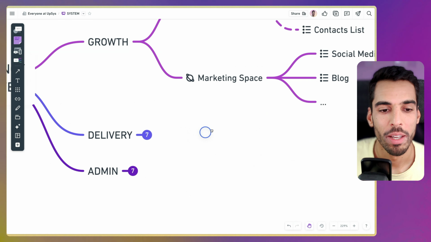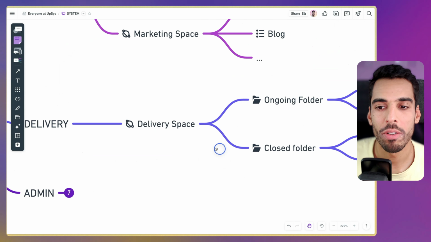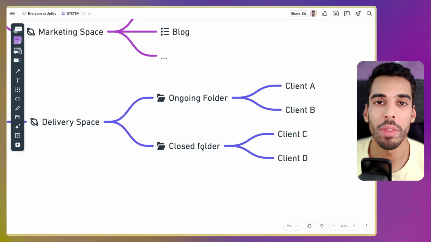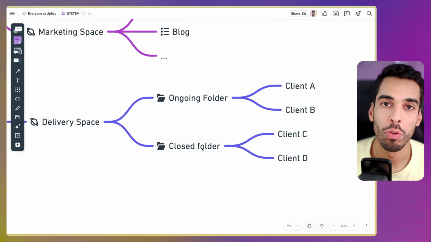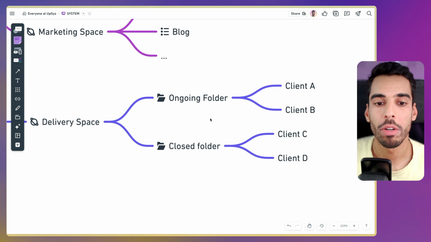Next, we have the delivery. So the delivery is, once I get those clients, how do I make sure that I go as efficiently as possible into finishing the projects that I sell them? So it's basically made of 2 folders, one for the ongoing projects and one for the closed projects.